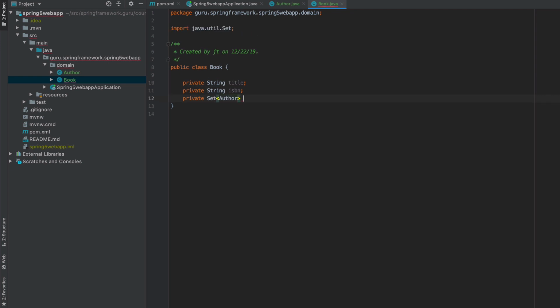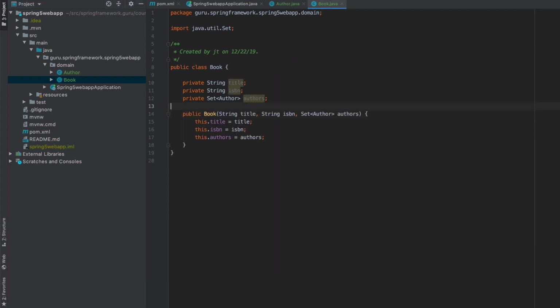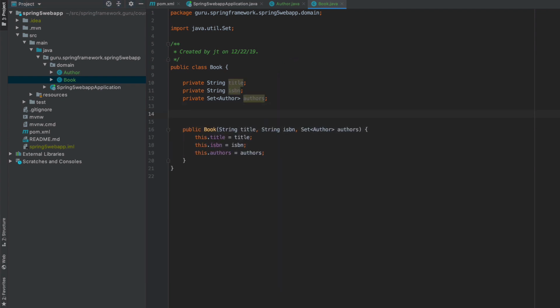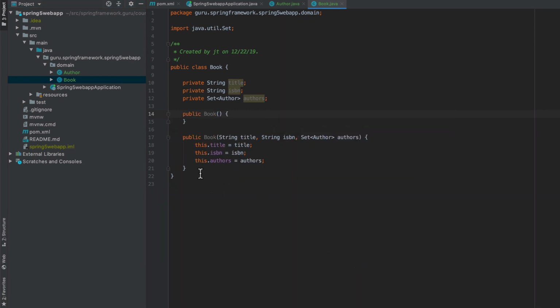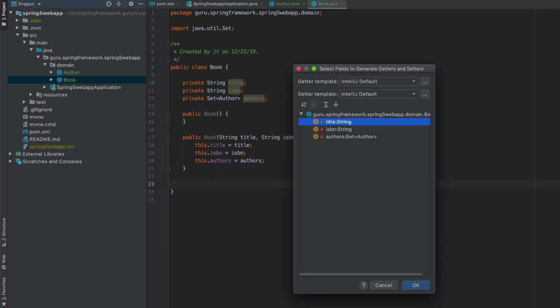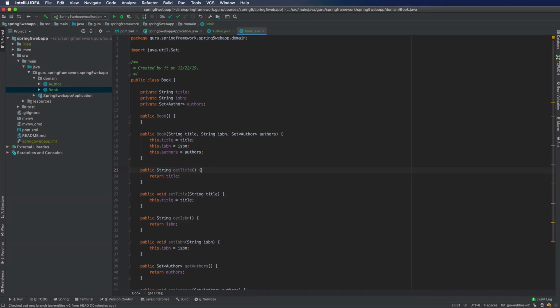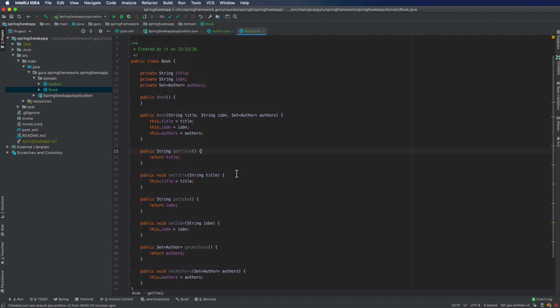So book can have more than one author. Now Command N. We'll do all the properties and then also a no args constructor. And here I'm going to say select none. And then come down here and I'm also going to go in and add in getters and setters. And we want to do all the properties like so. And you can see that we've generated the code for all the getters and setters. So that is our two POJOs. Very simple setup. And these are the objects that we will be persisting into the database with JPA.